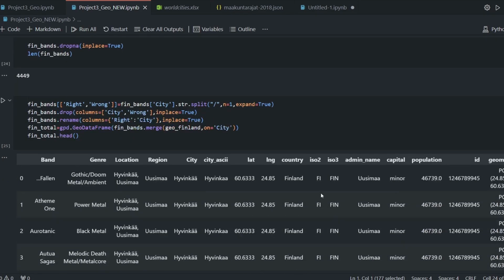Too much unnecessary information, but better more than less. Band, genre, location, region for all the metal bands. I even have the latitude, longitude, and the geometry, much more important. And just to have more information, ISO 3.